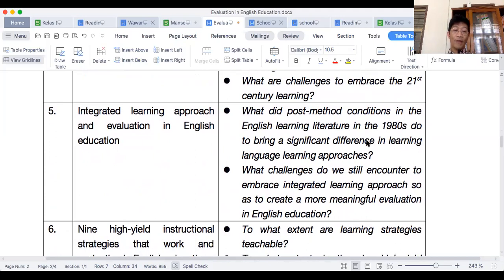Well, I have two basic questions. The first one is, what did post-method conditions in the English learning literature in the 1980s do to bring a significant difference in language learning approaches? And the second one is, what challenges do we still encounter to embrace the integrated learning approach so as to create a more meaningful evaluation in English education?